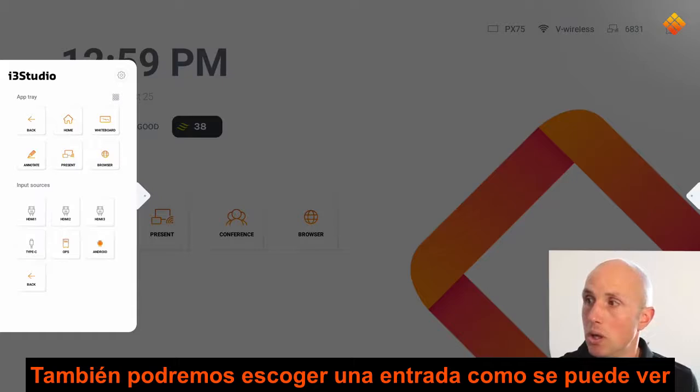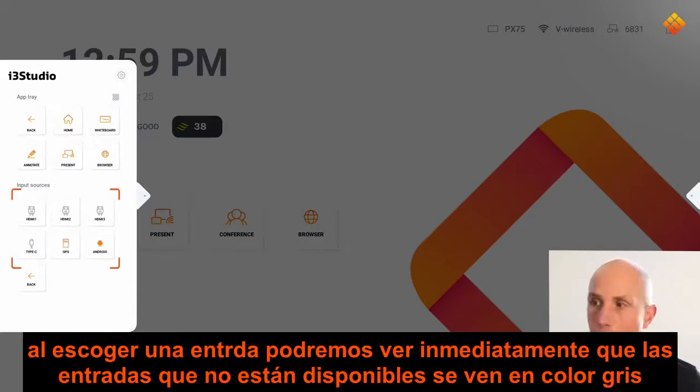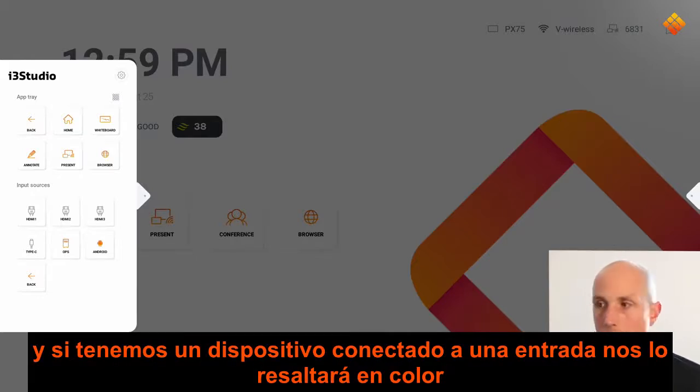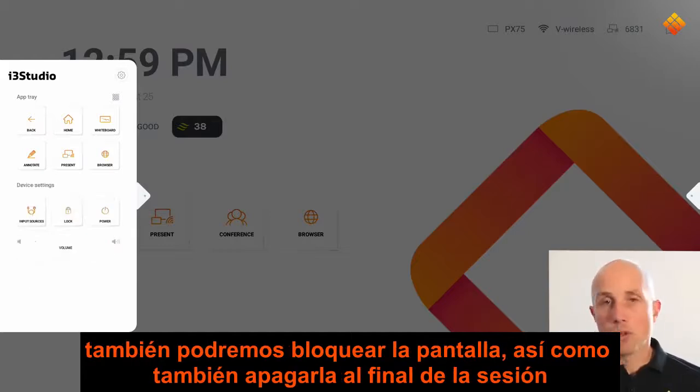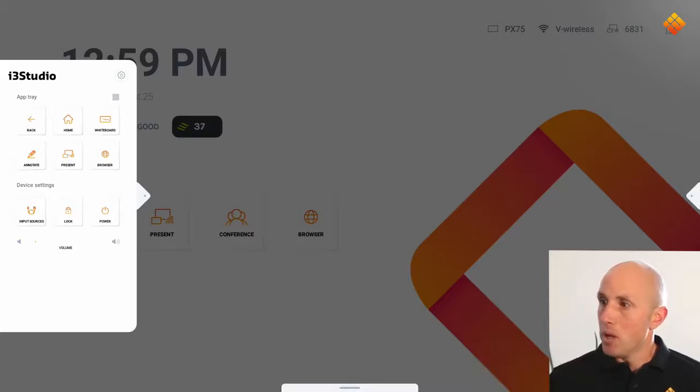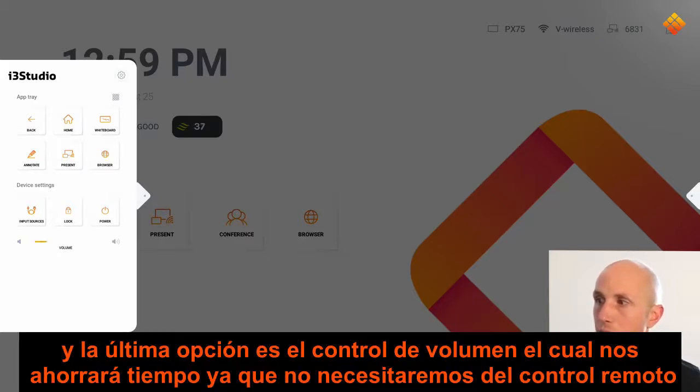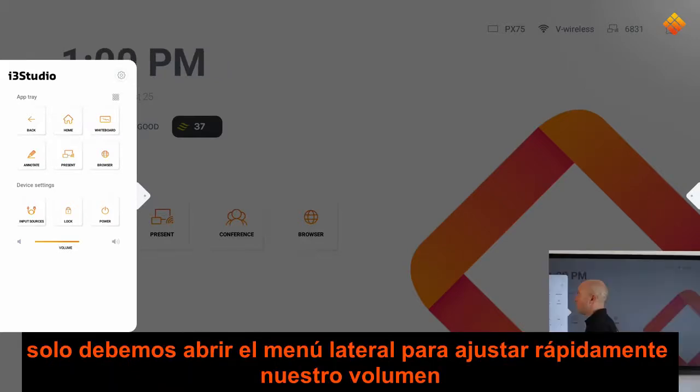You can also choose an input. You can see here immediately that the inputs that are not available are grayed out, and where there is something connected, it will be in a color. You can also lock the screen here and also power off the screen at the end of your lesson. And the last one is of course the volume control. That also saves a lot of time because you don't need your remote control. Just open the side menu and you can quickly adjust your volume.